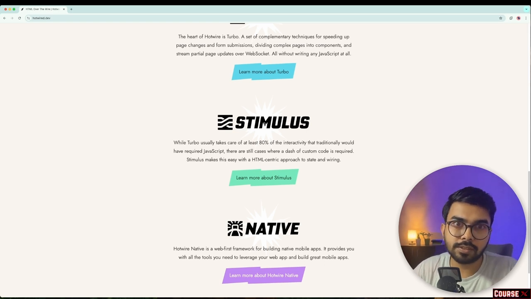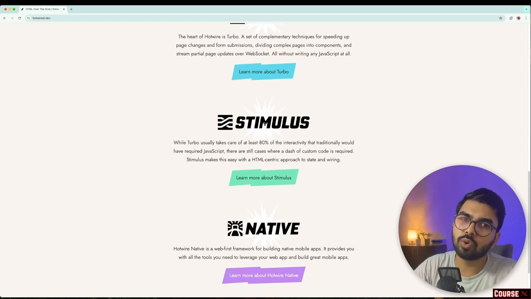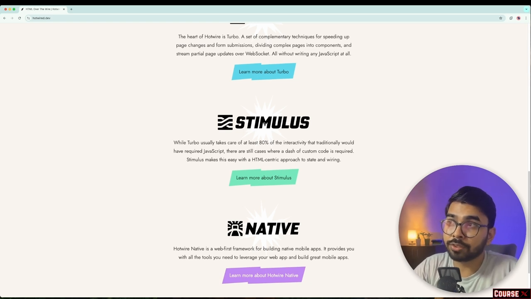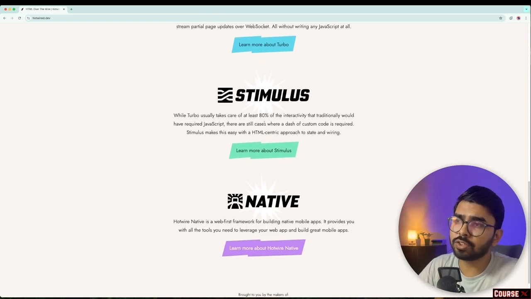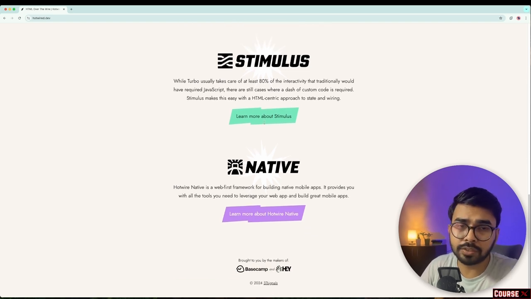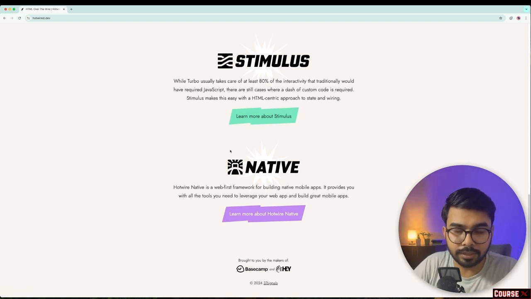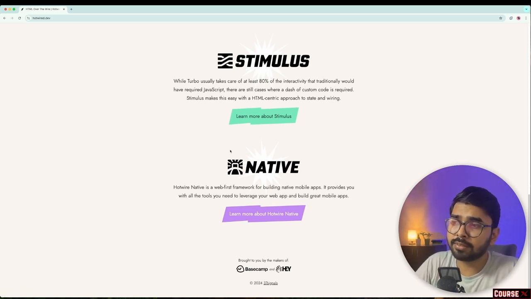Next is Stimulus. Stimulus is also used for making dynamic stuff on the user end. So let's say you want to hide a button, or you want to play around and have some dynamic features on your website, you can use Stimulus, which also promotes the minimalistic JavaScript concept of Hotwire. Next is Native, which is used for building native mobile applications, and all of these are brought to you by the 37signals company, which also has some products like Basecamp and Hey.